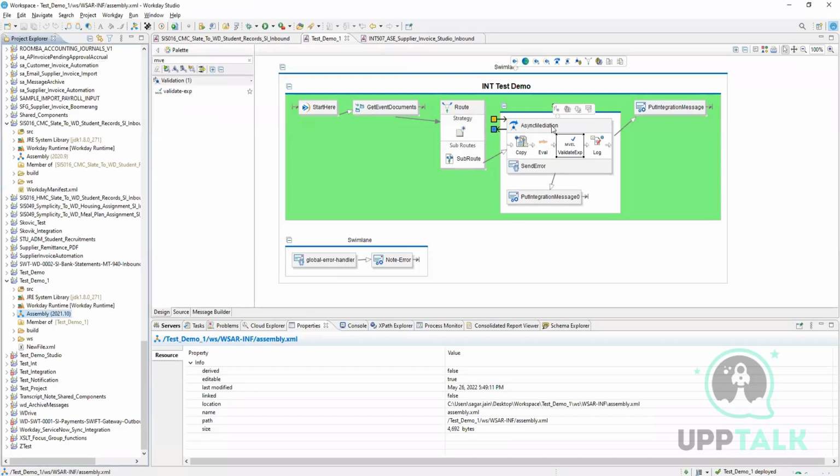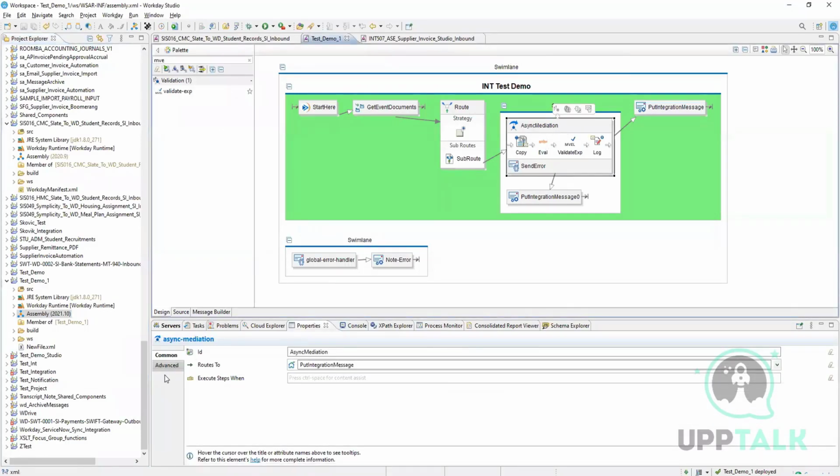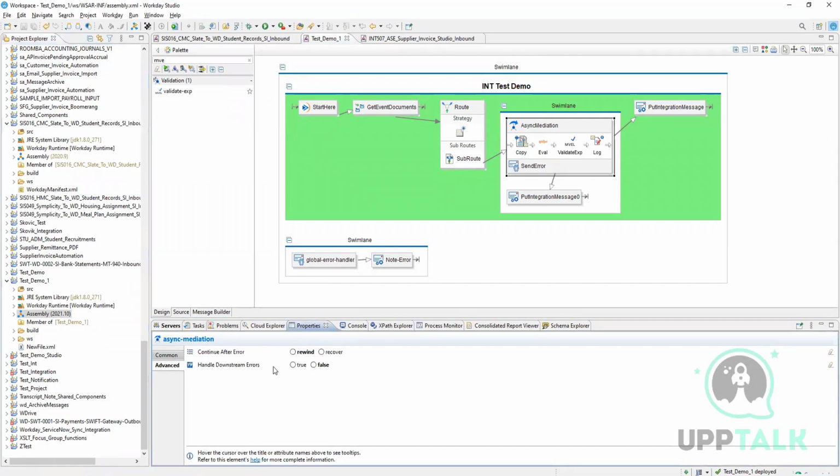Yes. Okay. One important property that you always have to remember and set is in the properties of async mediation, in the advanced tab, you have handle downstream errors. You have to always check that as true. By default, it is false, but you have to make it true always.